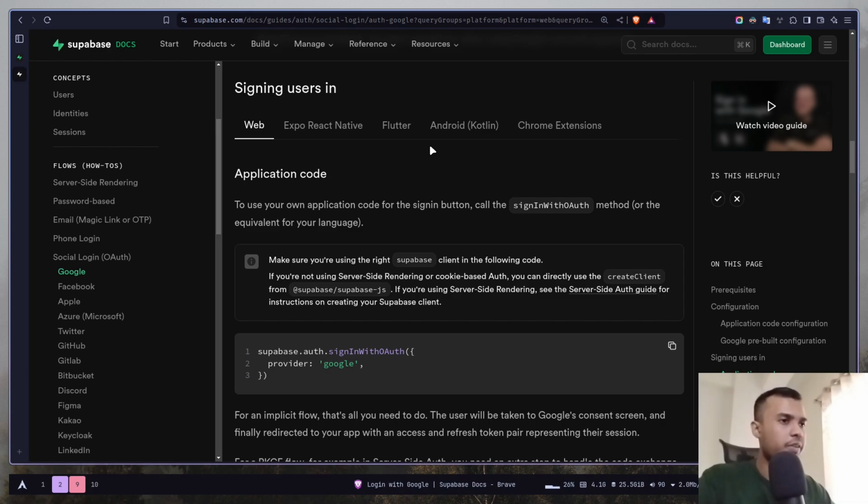The implicit flow is simple. You just call a function, signInWithOAuth, then pass the provider, and that's it. It's just a one request-response cycle. But for PKCE flow, it's a bit complex. So I'm gonna try my best to explain it. I'm not sure how good the explanation will be, but I will try my best.